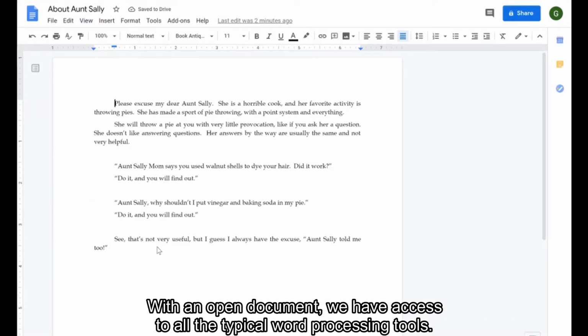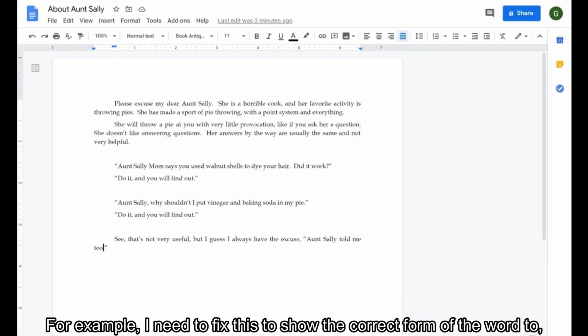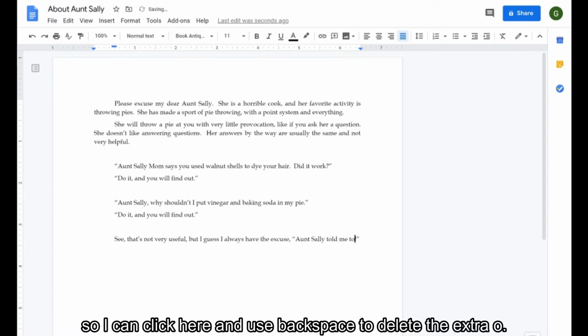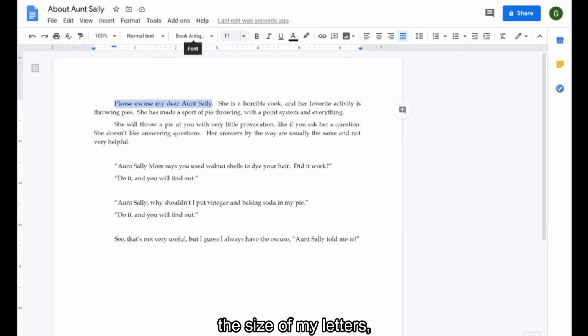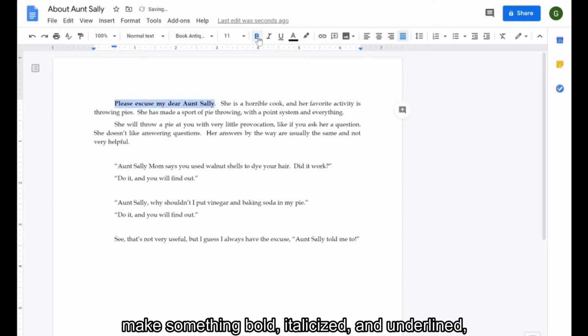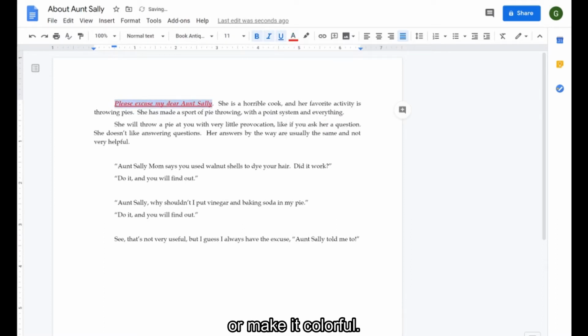With an open document, we have access to all the typical word processing tools. For example, I need to fix this to show the correct form of the word to, so I can click here and use backspace to delete the extra O. I can also select some text and change my font, the size of my letters, make something bold, italicized, and underlined, or make it colorful.